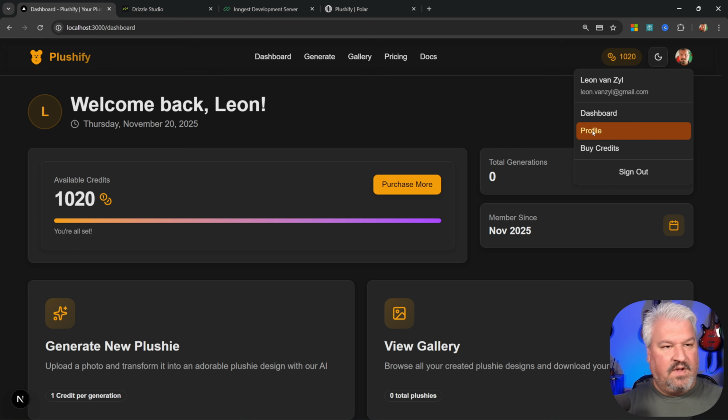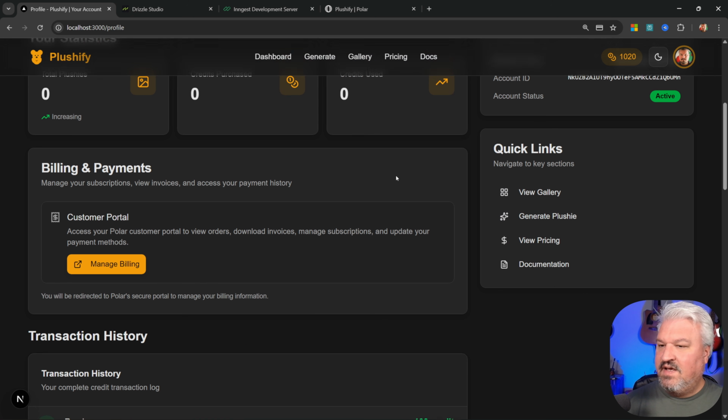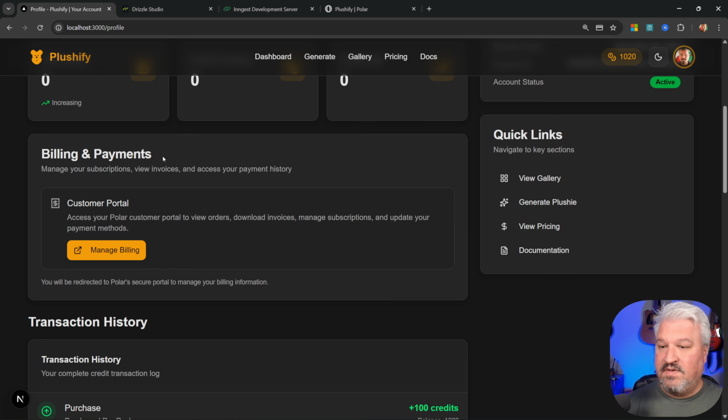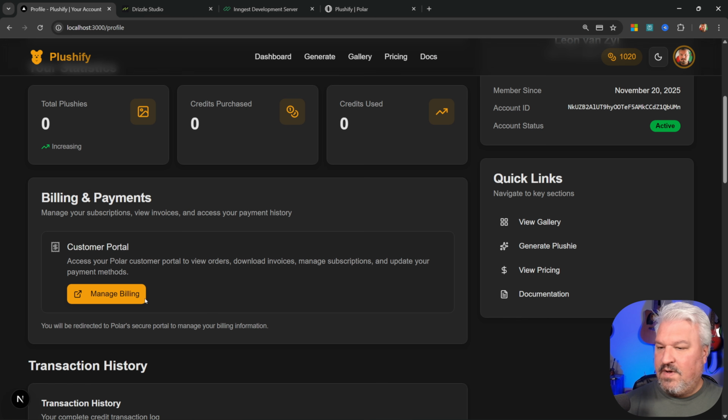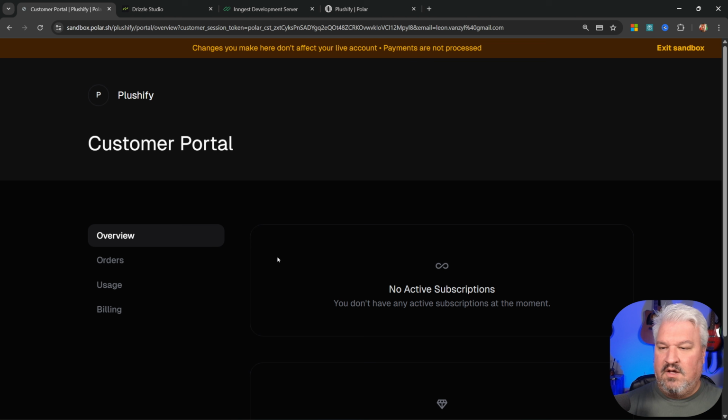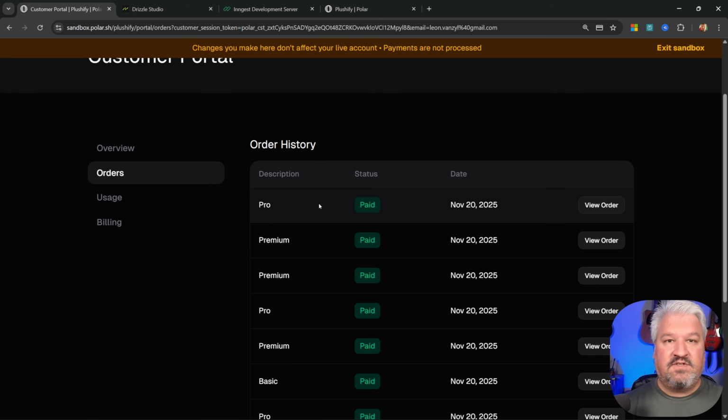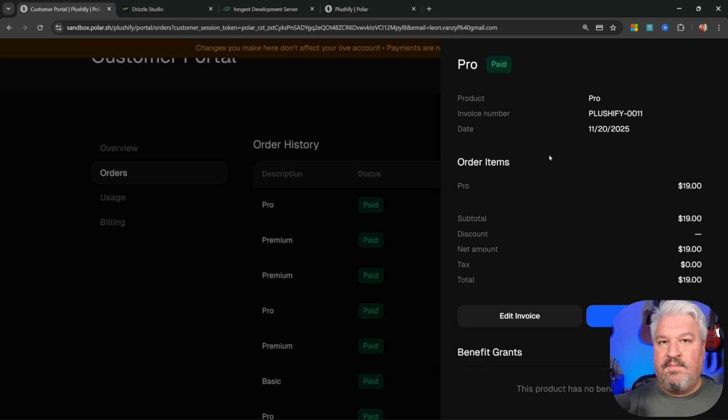Alright, so we can now go to our profile page, and in here we have this billing and payment section where we can view our transaction history, and we can also click on this manage billing button, which will take this user to their very own Polar portal, and in here they can view their previous orders as well. And this is valuable because this is where people will go to download their invoices.